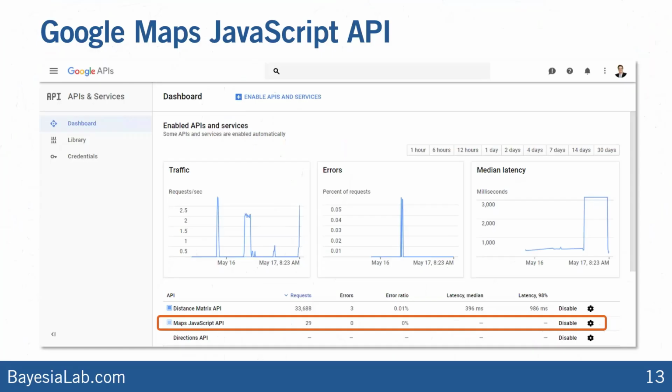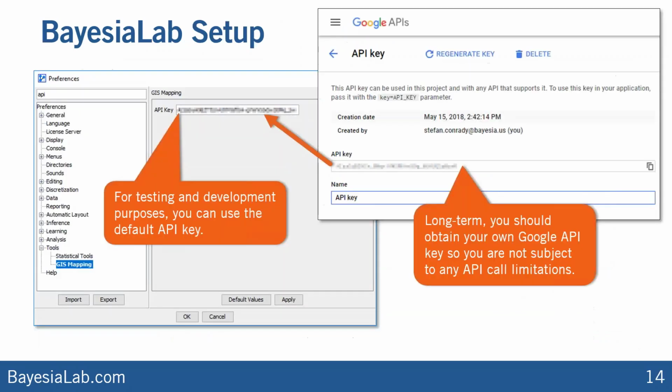Let's talk first a little bit about the basic functionality. And I should say that it's not all BayesiaLab. In fact, Google is doing some of the heavy lifting here. As you may know, Google offers a wide range of APIs, including the ubiquitous mapping API. That is what we're using with BayesiaLab. And the way we set this up is as follows. Where is the next slide? Here we go.